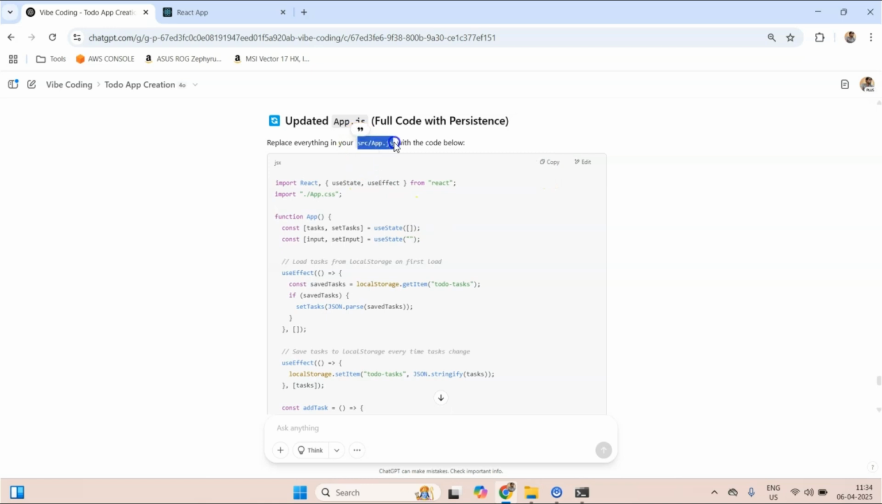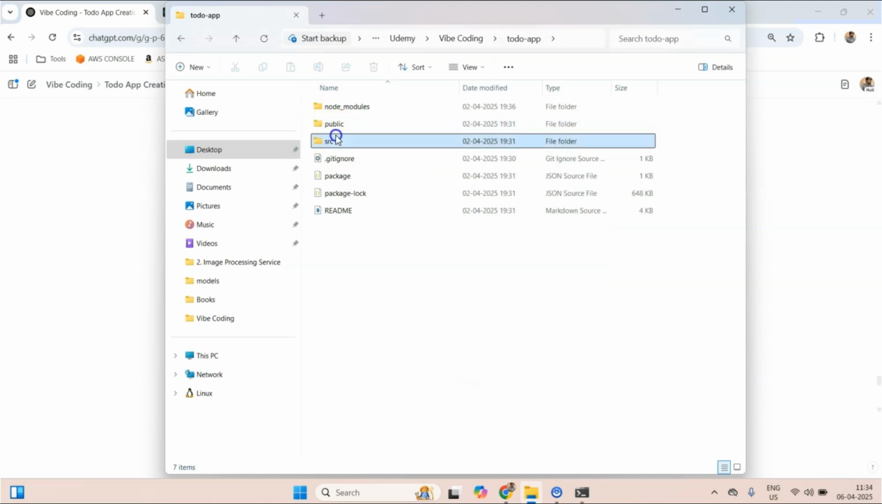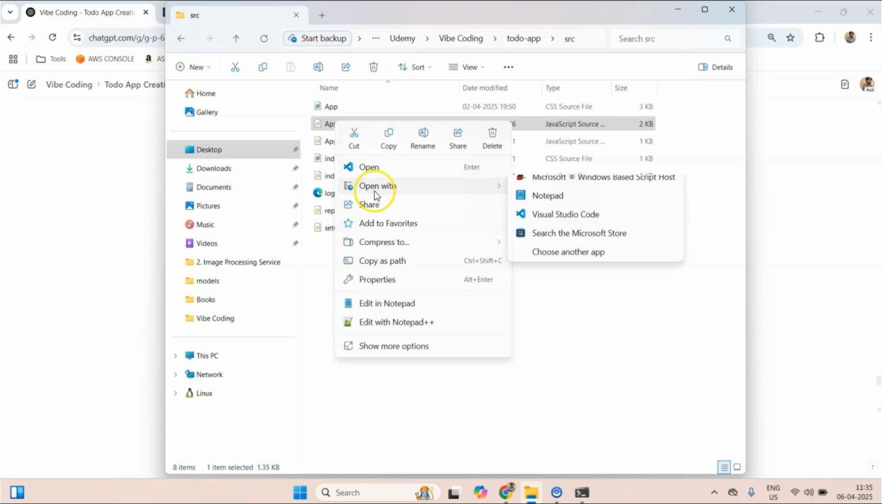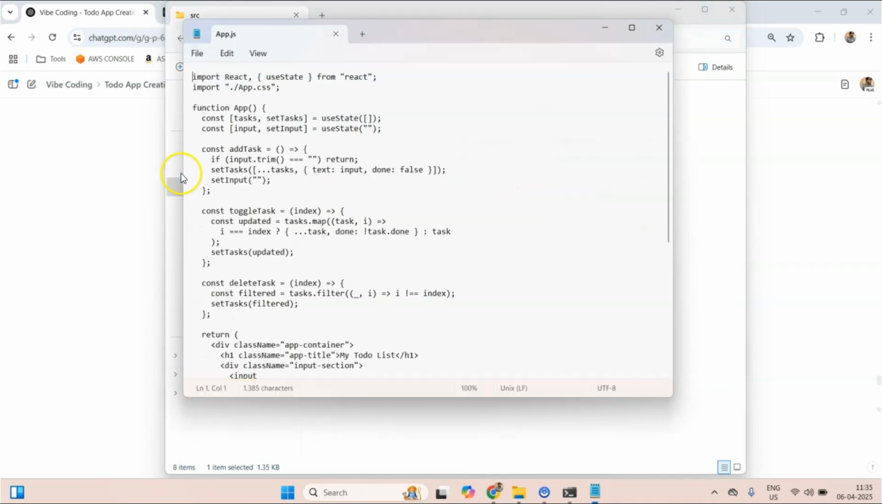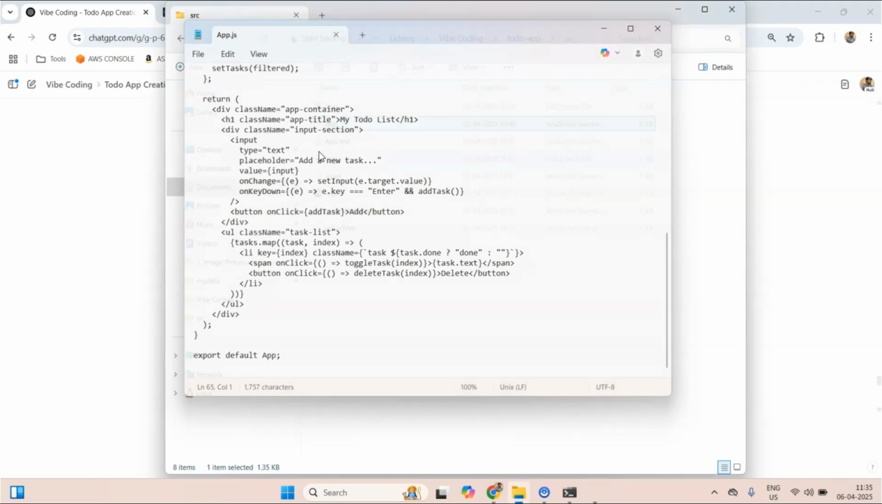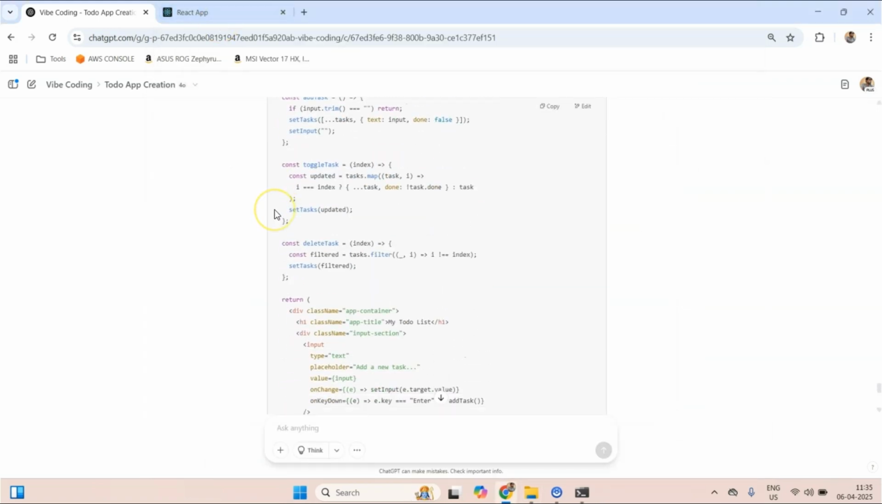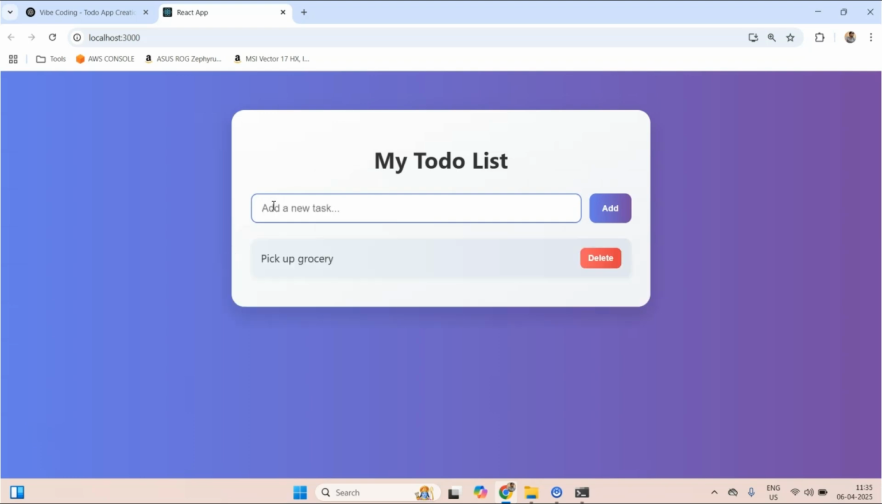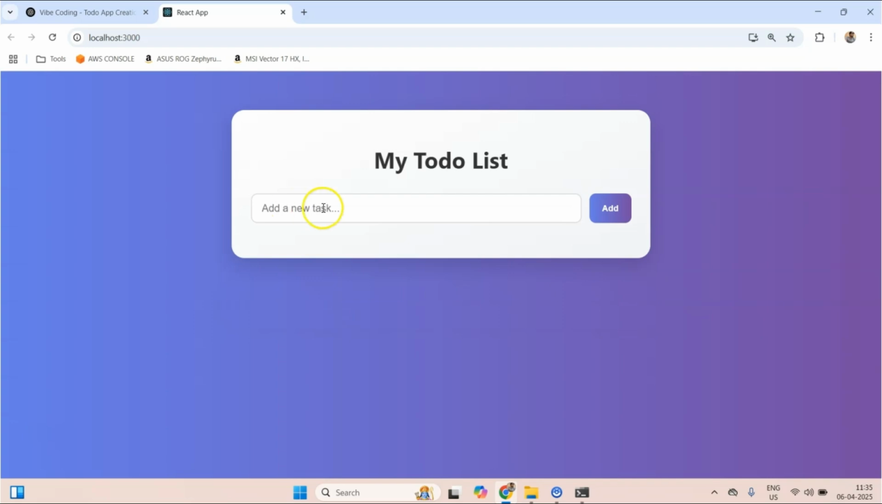So it is suggesting that we replace everything in your app.js. So let me open the app.js within the source file, open it with Notepad, get rid of this entire thing and paste this in, and let's save it and see what happens. So it's saying okay, this will remember. Now let me reload it. Let me add a task called pick up grocery. Okay, so let's reload it, but it is not saving it, right?